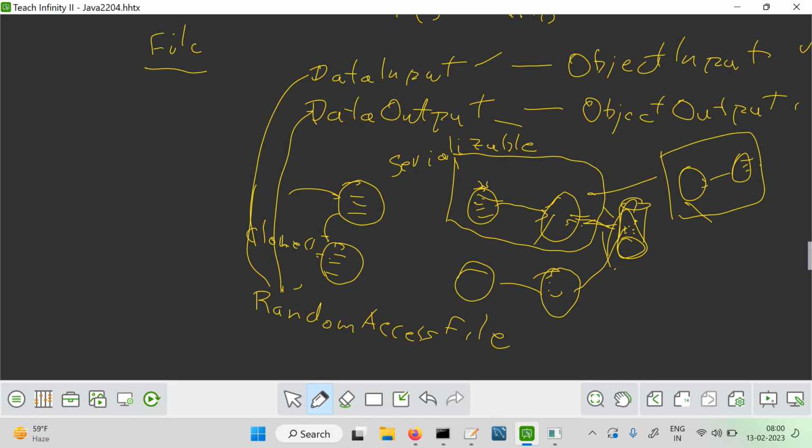When I say text, here we mean strings. Strings can be handled: input output of a string, reading and writing a string basically, into a file. And so it is only for file. So this is for file. We have the class called random access file.